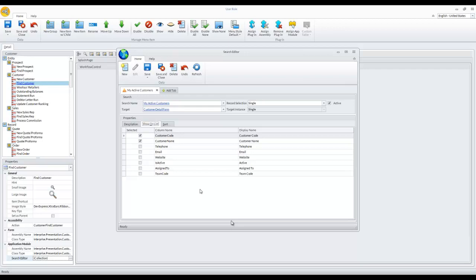The show on list tab gives you options on which, even though you selected the fields already in the search manager, it still gives you the option to pre-filter the data that you want to show on the actual grid once it's being loaded. So in this case, I don't want to show the customer code, but I want to show everything else. Okay, so that's the trick.